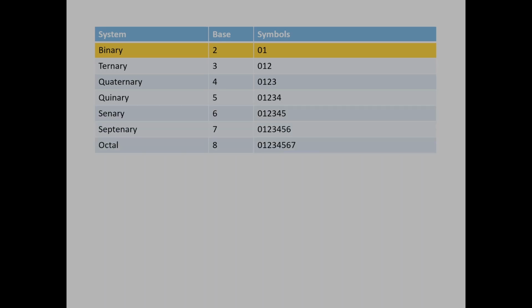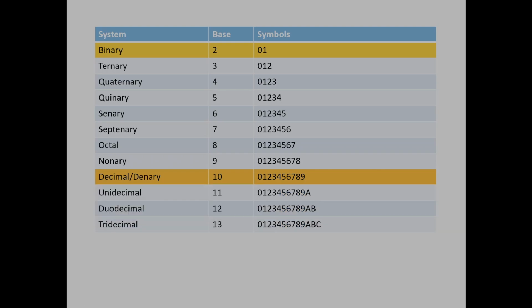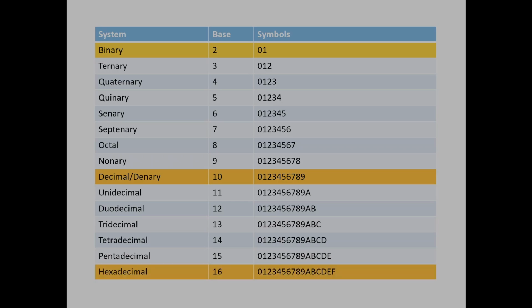There's senary, septenary, octal, nonary, and then we get to the most familiar one, the one that we pretty much all use from a very young age, which is decimal. You'll notice that it's base 10 and it uses the first 10 numeric symbols. Moving on, we have unidecimal, duodecimal, tridecimal, tetradecimal, pentadecimal, and then hexadecimal.